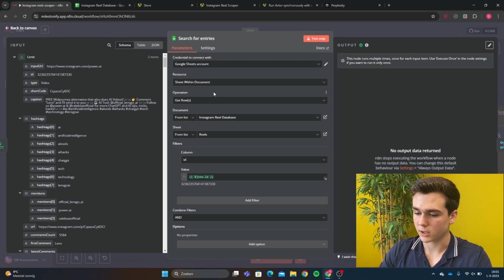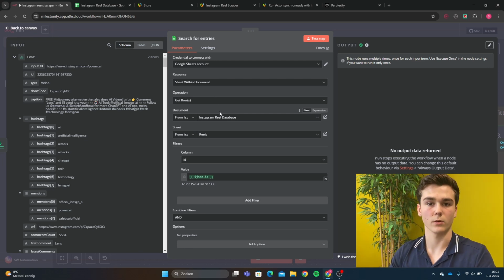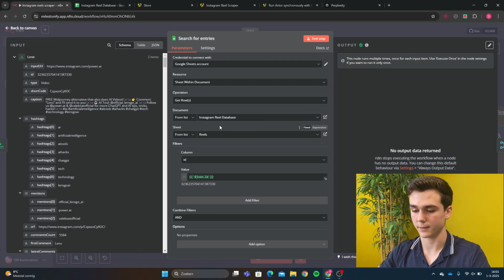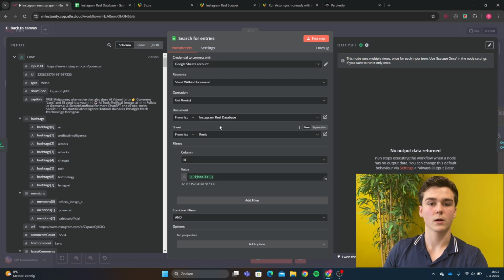Then your document is going to be from list, and that's going to be your Google Sheet that you have connected. And the sheet is going to be Reels, and it's just the sheet that you are using. For filters, this is an important part, we're going to do ID. So it's going to filter the ID.